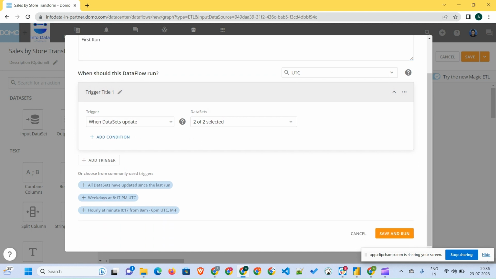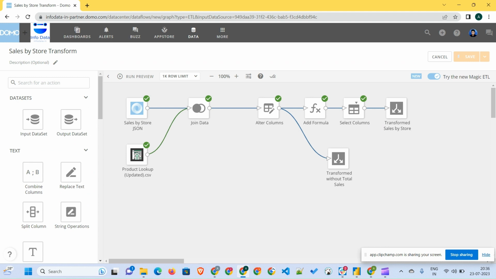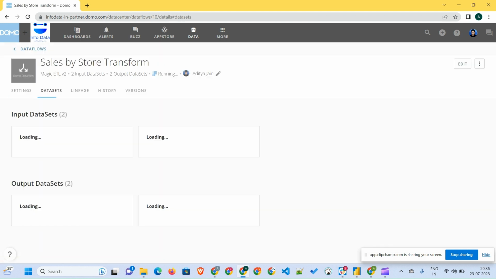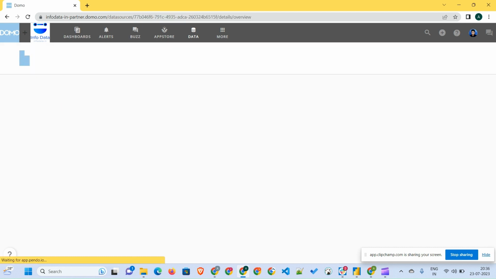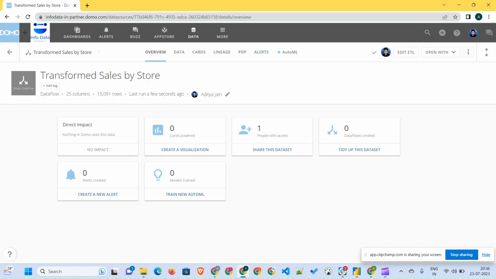First run, save and run. So as soon as I click on save and run, my data flow or the ETL will start running. As you can see, it is running over here. And there are a few more tabs which I'll explain what these tabs do. Let this complete. Okay, so this has run now. So our output data set is ready. And you can see we have got more columns over here. The rows remain the same, obviously, but the columns have increased.